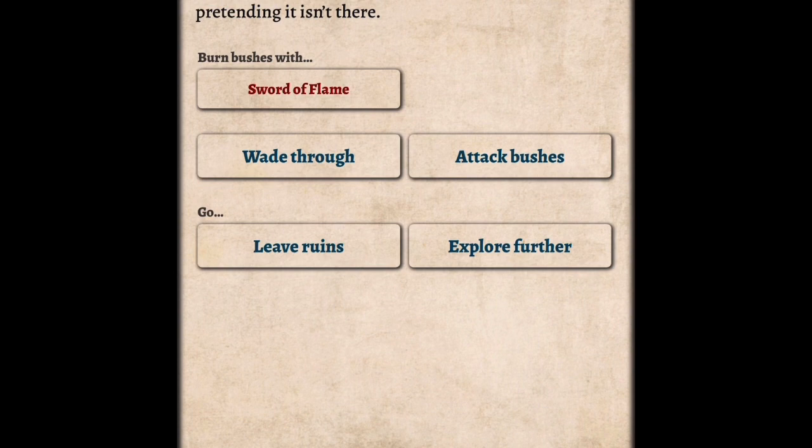We can't use our sword of flame, so we can either let it take our stuff, and I think we will. Life, attack, speed 0, treasure 85. But 85 treasure is a lot of treasure to give up. It could take half of that. Burn bushes with sword of flame, breaking. Wade through. We're just gonna wade through because I don't want to lose this shot at the buckler.